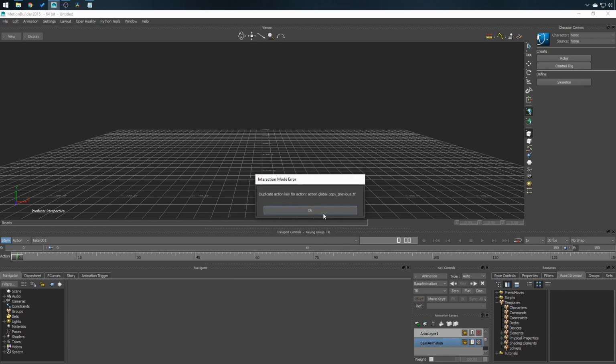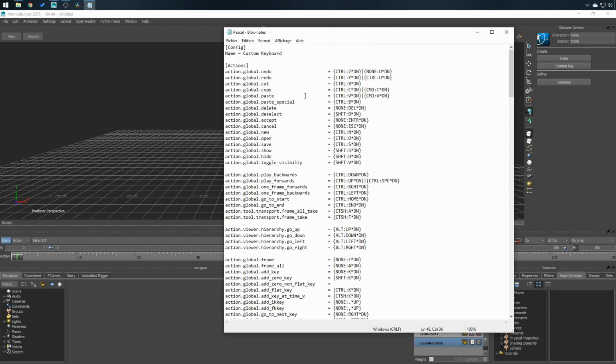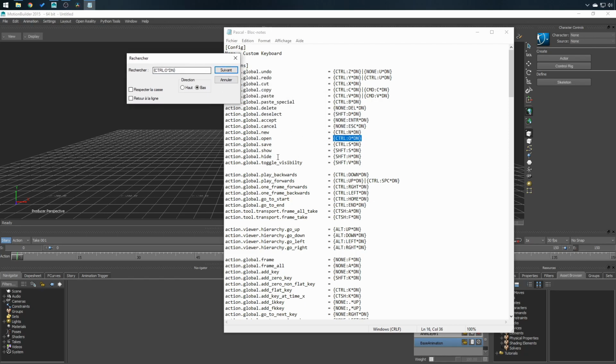And I have another duplicate. So this is very common. What I like to do instead is copy my shortcut, go at the top of the file, edit, search, and try to search for a shortcut that you might want to use. So let's say I want Control O. Well, Control O is used for open, obviously, so I cannot use this one.